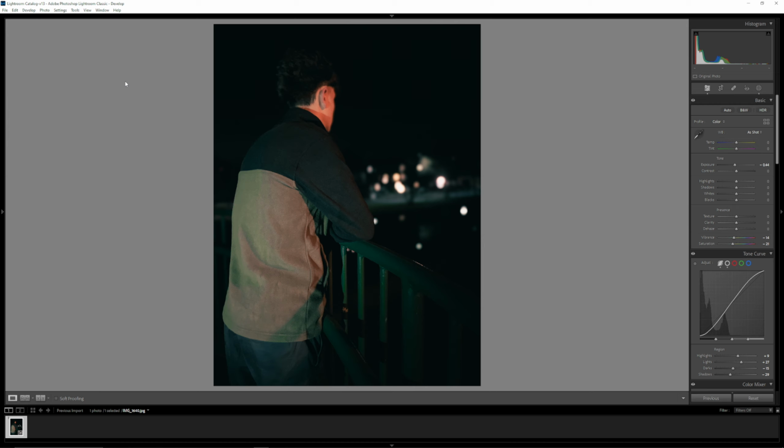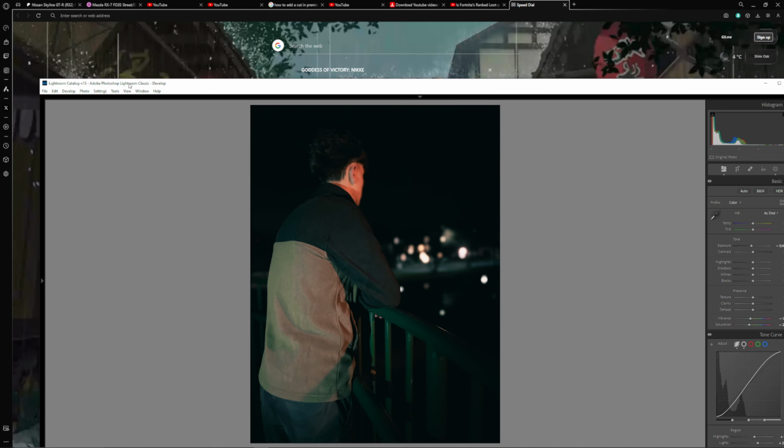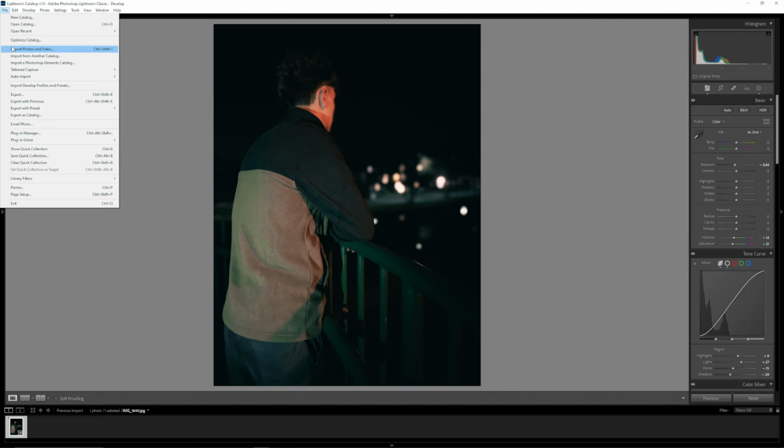This is coming on off of the how to make nice screenshots tutorial. No, this is going to be how to edit photos. I use Lightroom catalog V13. And yeah, this is one of my friends. So when you are here, you can click File, Import Photos and Video.